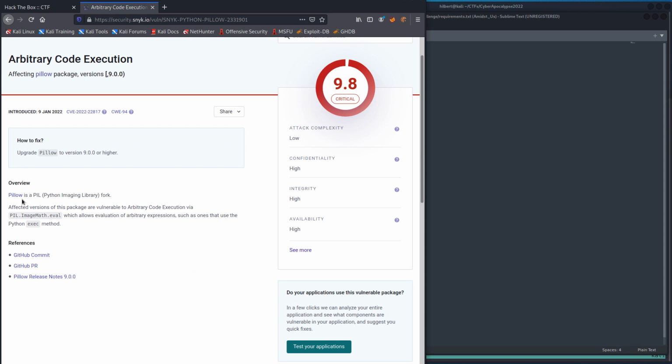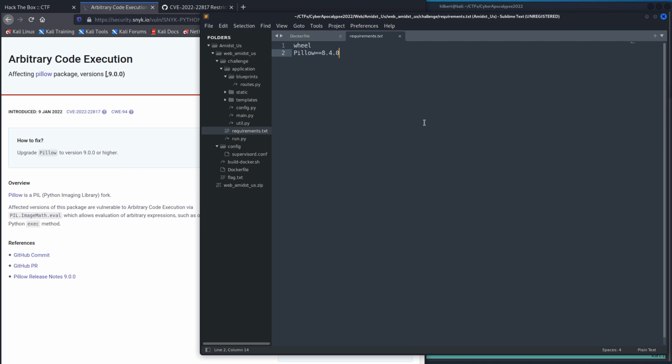And it says that affected versions of this package are vulnerable to code execution via the ImageMath.eval. So we want to keep that in mind. Let's also go ahead and open up the pull request just so it's there if we run across this and are looking at the source code. Spoiler alert, we will.